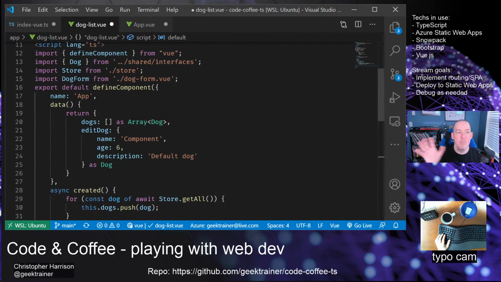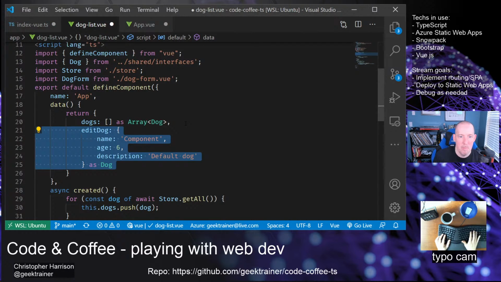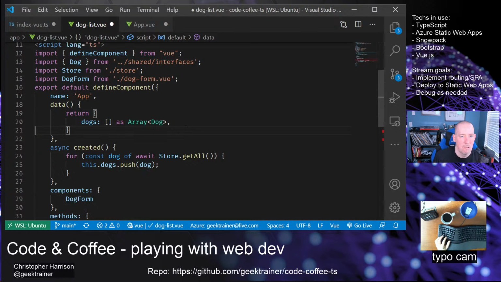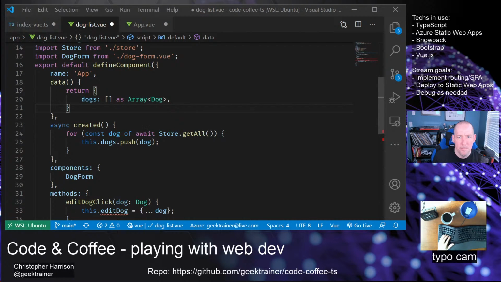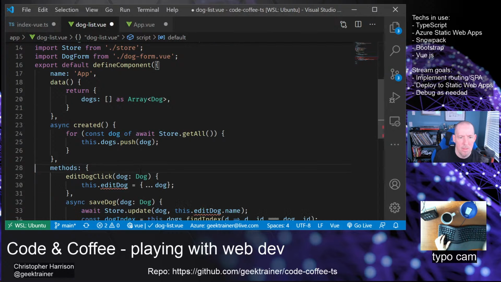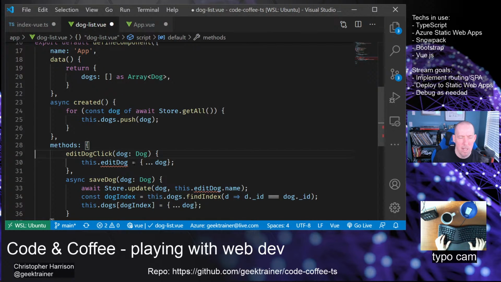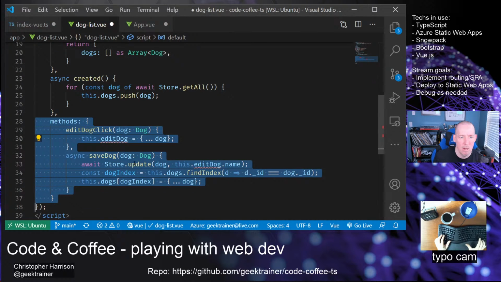So all I'm doing is I'm just moving a little bit of code around because I want this to now just be my list. So I don't need edit dog anymore. Just going to store that over here to the side for safekeeping. This is now going to go get all of my dogs. That looks good. I don't need that. I don't need edit dog or save dog. So let me go grab that.